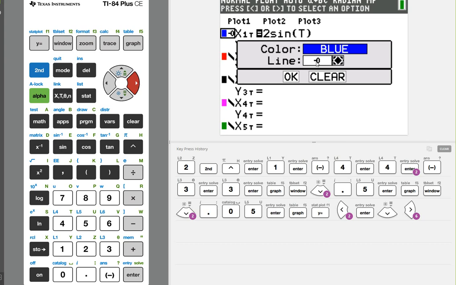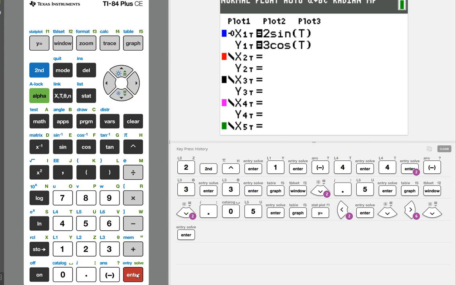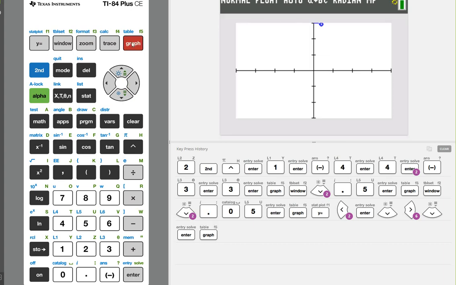This is what you want. You want this circle with a little line to the left. Choose that one, then come down and press OK. You have to press OK here, otherwise it won't make that change. That'll put this cursor on your graph, and then you can watch it get traced out. So there you go.